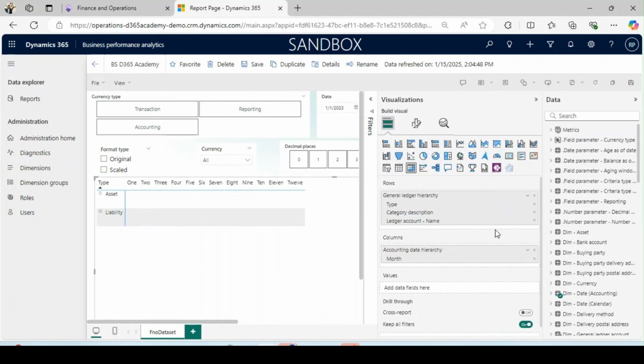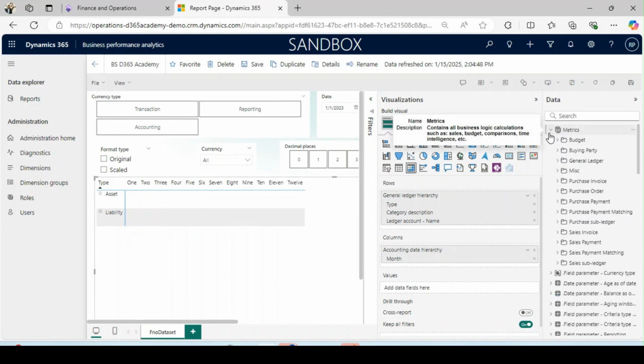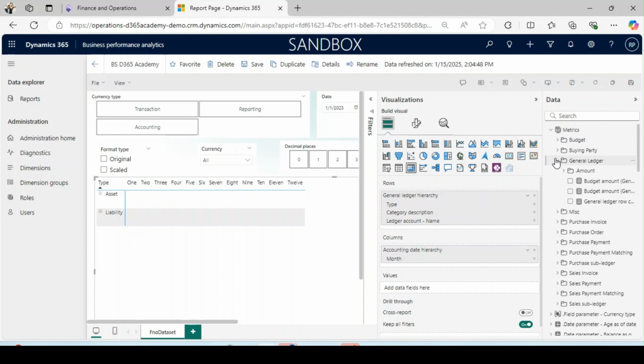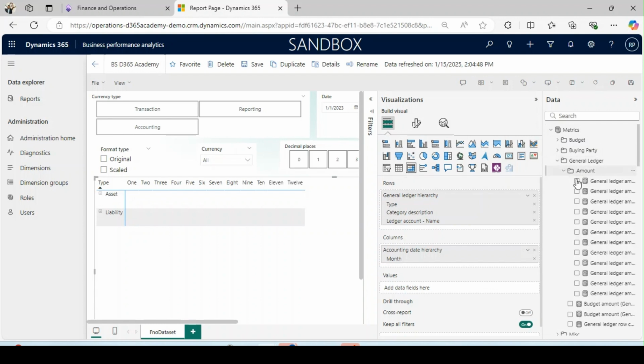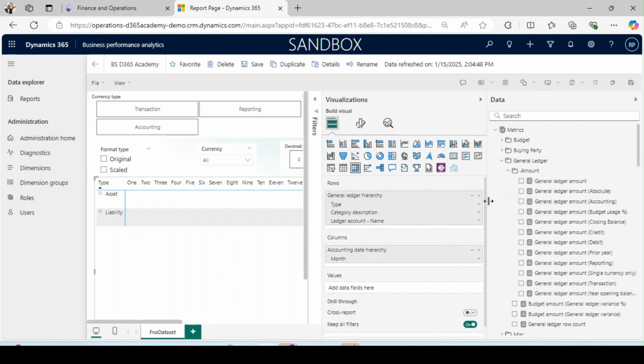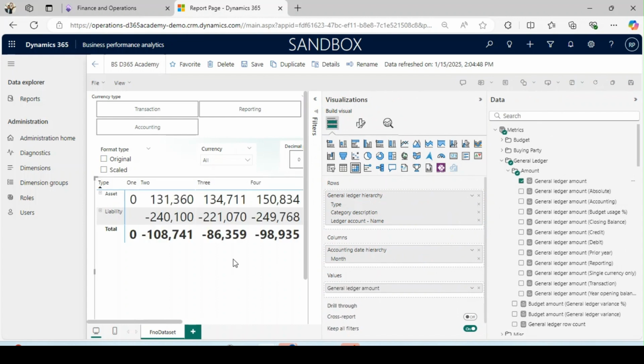So in the value, we'll have general ledger amount. Go to matrix, general ledger, no, not this one, amount and general ledger amount. So I will go to values. Okay. So the values are coming. It is coming very big.